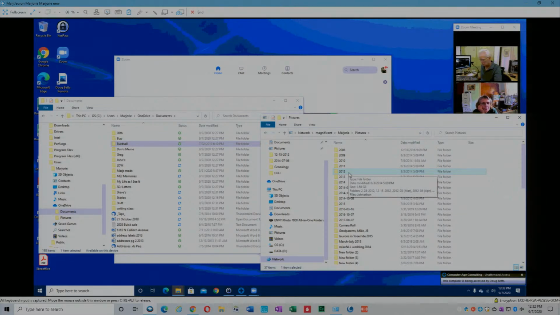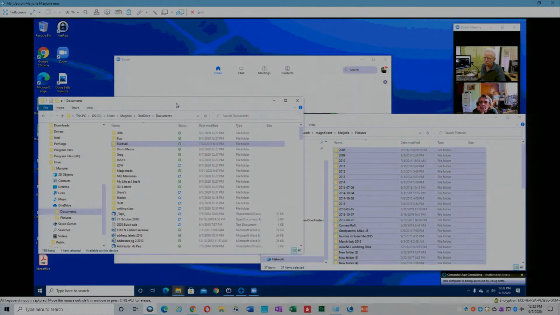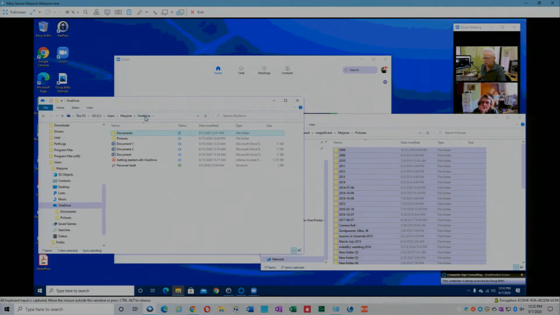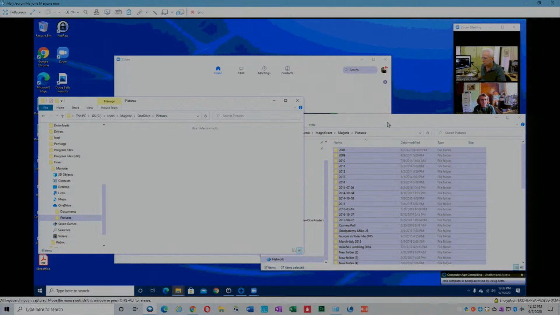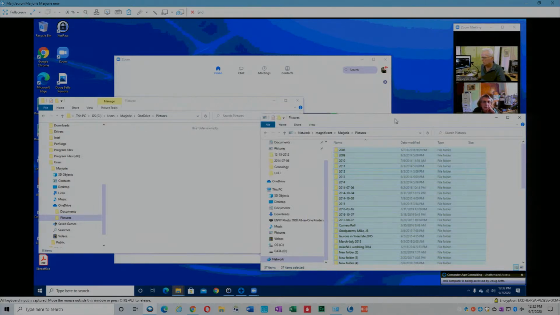So I'm clicked on one item and on your old computer, I'm going to press Control A. That'll select all of those. And then in the left-hand panel, in the address bar, I'm going to click on OneDrive, which is the parent of the Documents folder. And that'll take me to that level. And then I see the Pictures folder. So I'll double click on that. So this is the folder where we want to copy those pictures to.